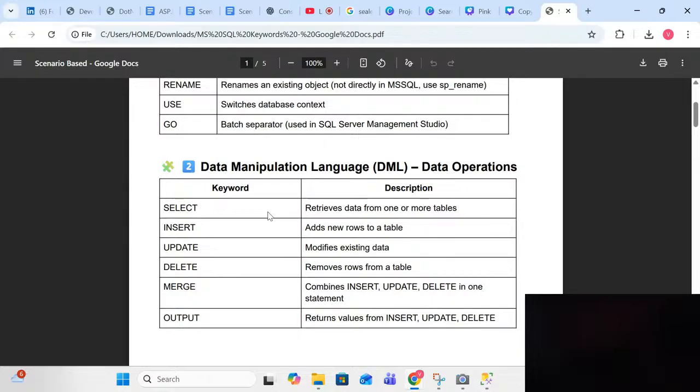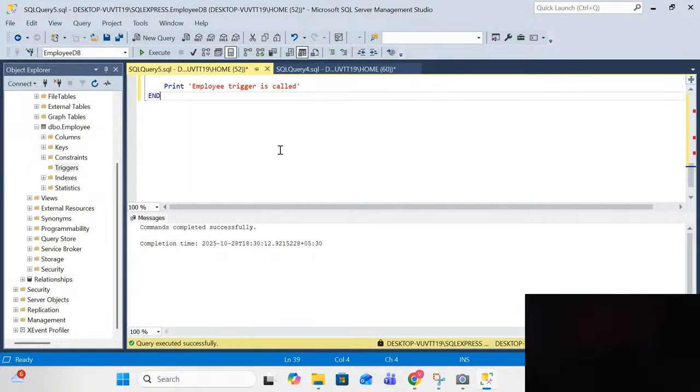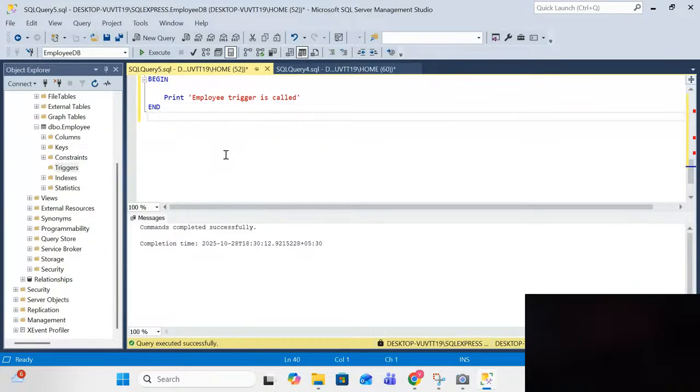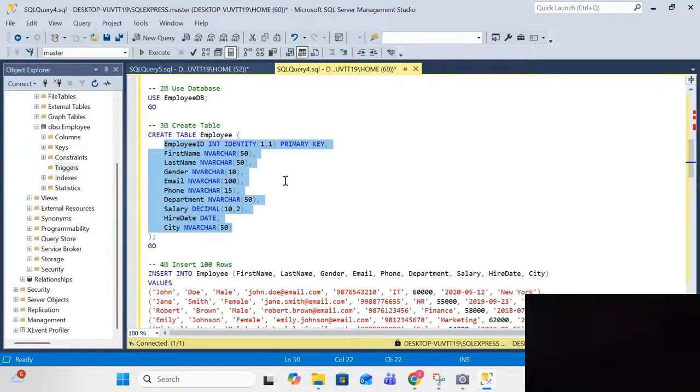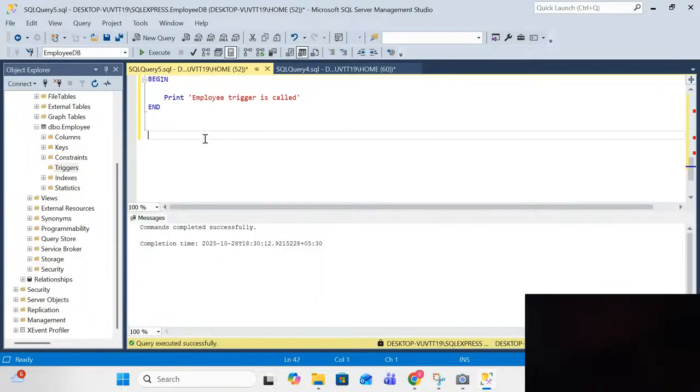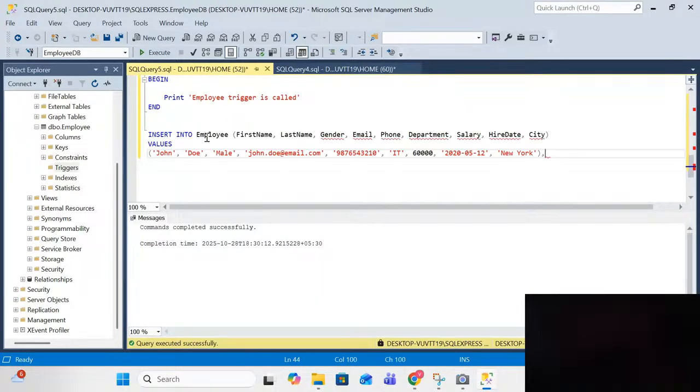Let's see here. Coming to insert, what we'll do. Okay, so I have created triggers, stored procedures and views. Now I'm inserting some data into the table. I'm inserting one record. So, insert into employee, first name and last name.